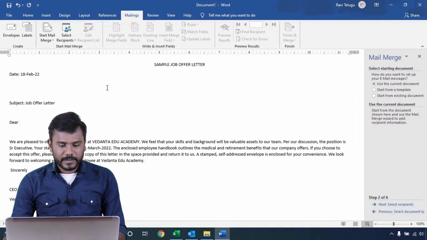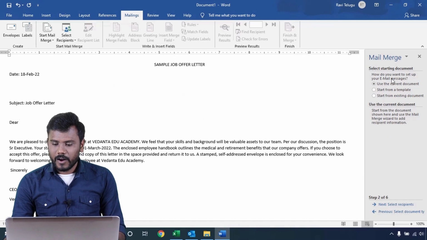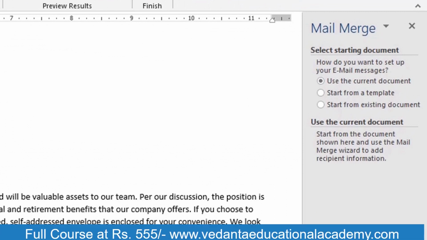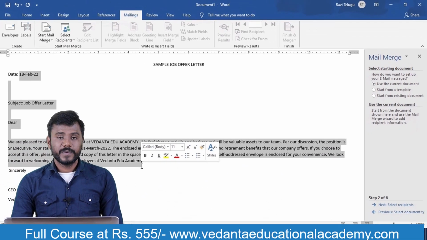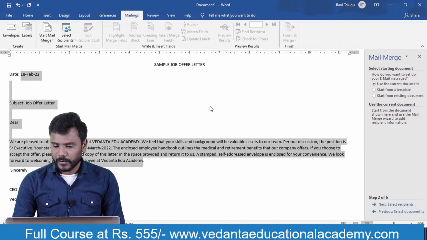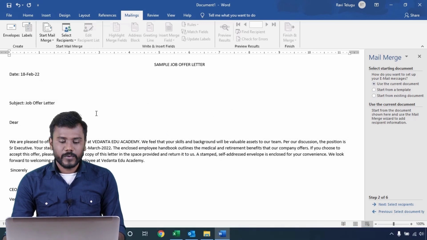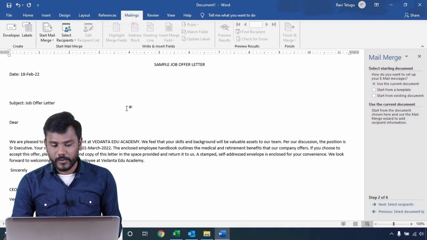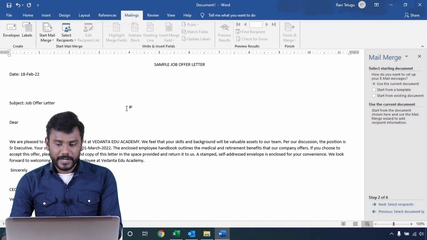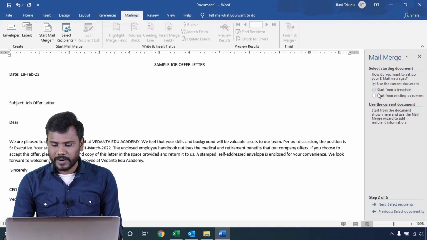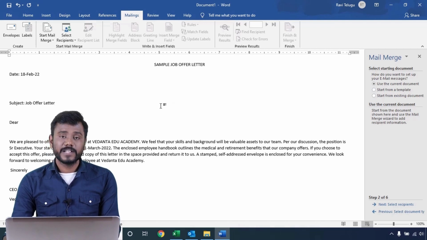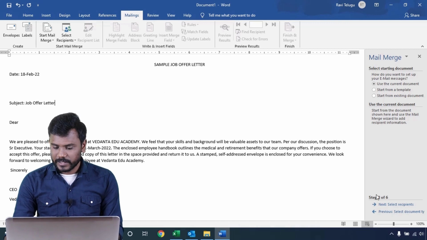So now the system is giving a chance to select the starting document. How do you want to set up your email messages? As of now I want this letter to be forwarded to multiple people, so I'll be using the same document. If you want to use any other template, if you want to use any other letter, then you need to choose the second option and also the third option. As of now the document is available on my screen in MS Word, so I want to use the same document to create mail merge. So that's enough, and click on Next.